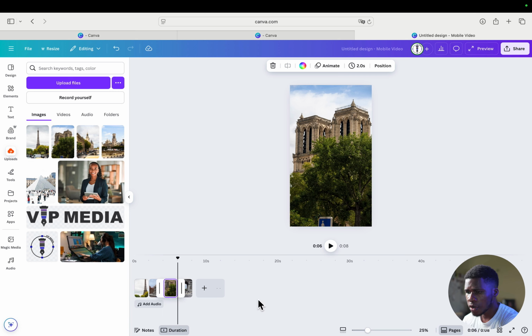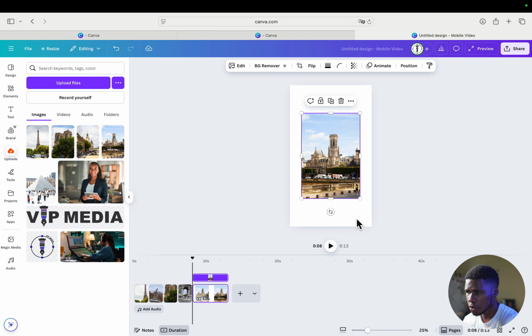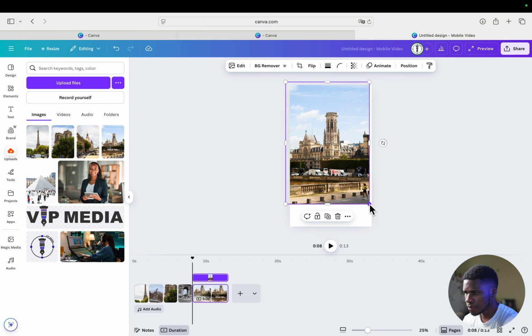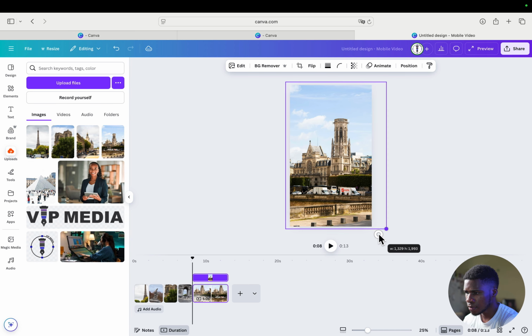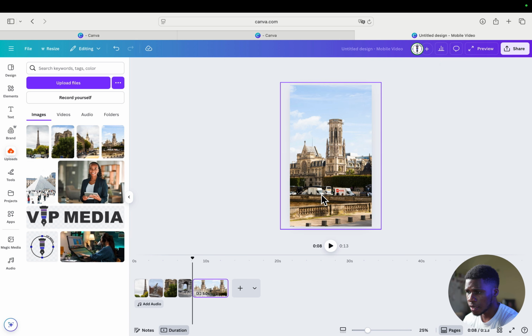Alright, so now that we have our clips there, so we have 4 clips, so I'll add one more clip just for this video, and it would be a photo. So I'll click add page, and then we'll add another photo, which would be this photo right here, because we go to uploads and click this photo, and I'll resize it to cover the entire page. Alright, so now it's covering the entire page.